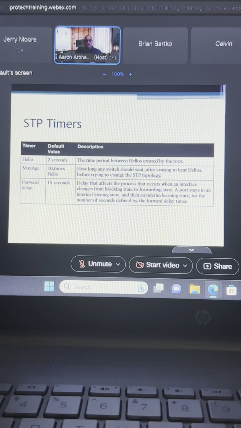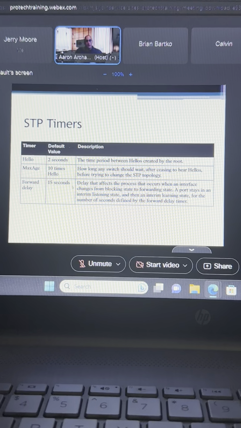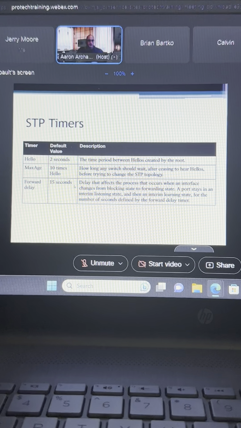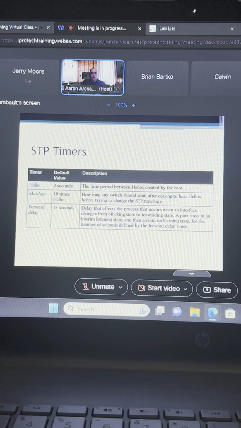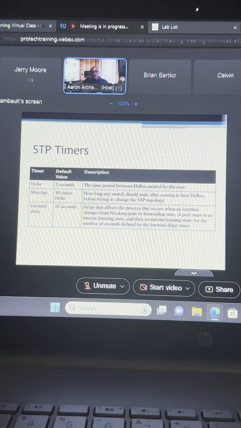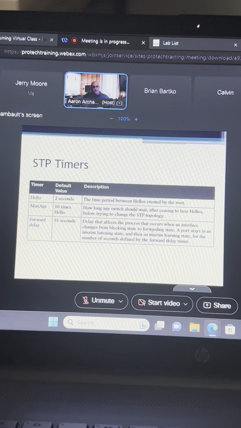That can be adjusted. And then we have a forward delay of 15 seconds. So this is a delay that will essentially stop a port from going between the blocking state and the forwarding state.